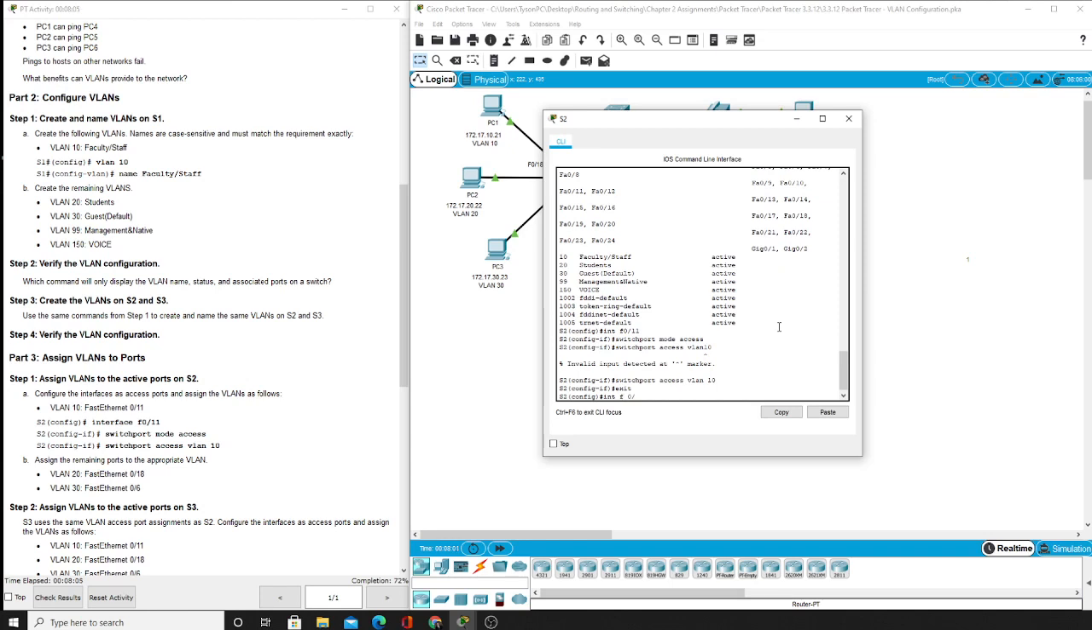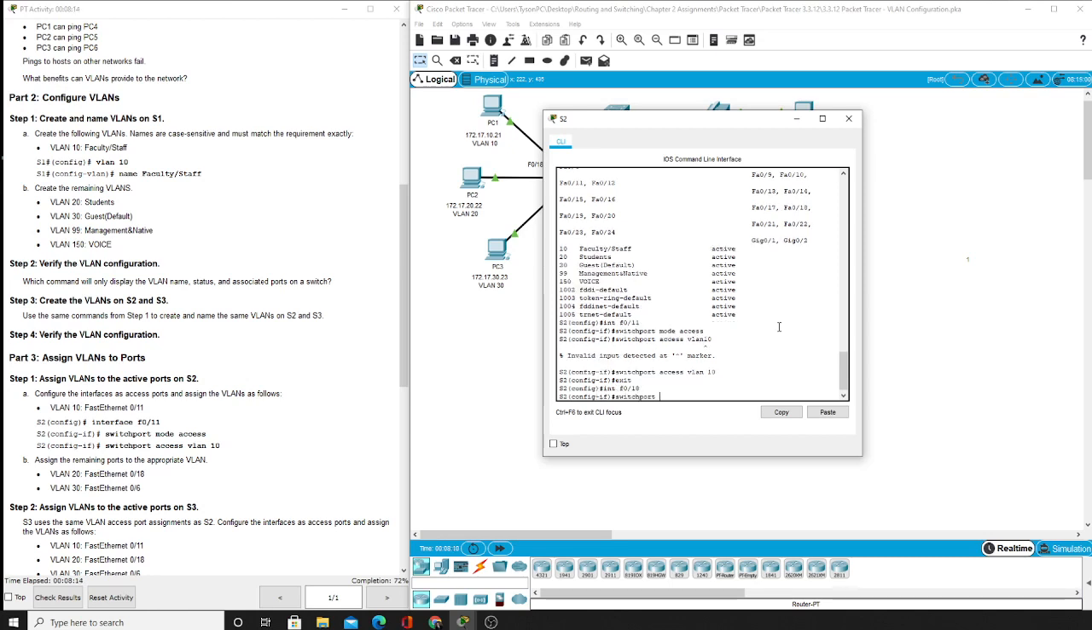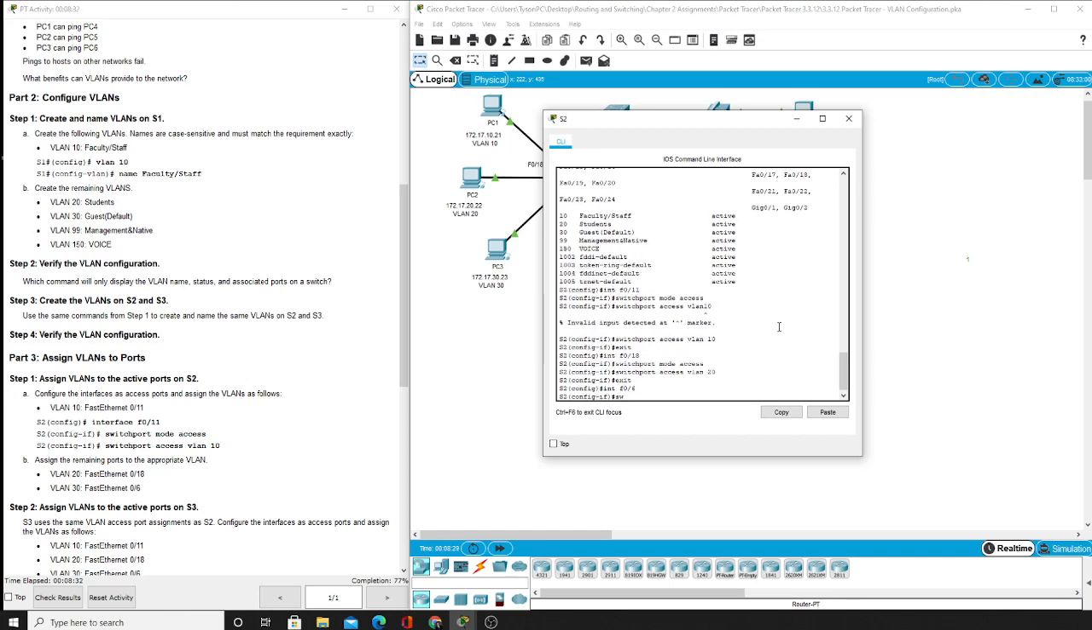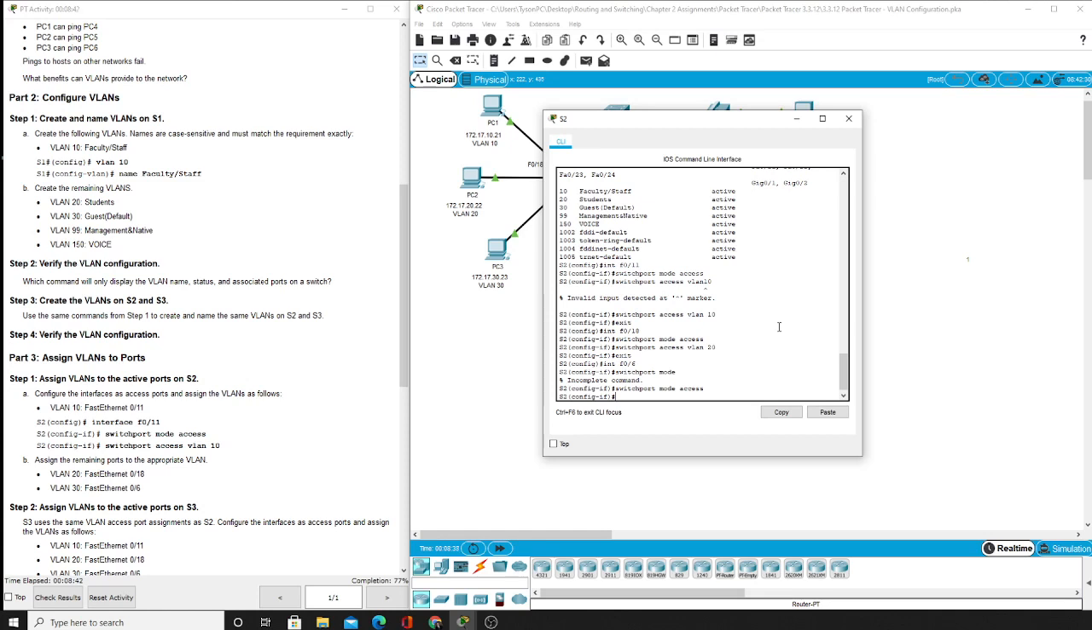And we can do int F0/18, switchport mode access. And this one is going to be with VLAN 20. Then int F0/6. All right, so interface FastEthernet 0/6. Switchport mode access. Oh, whoop, forgot, of course, the access. And switchport access VLAN 30. All right.